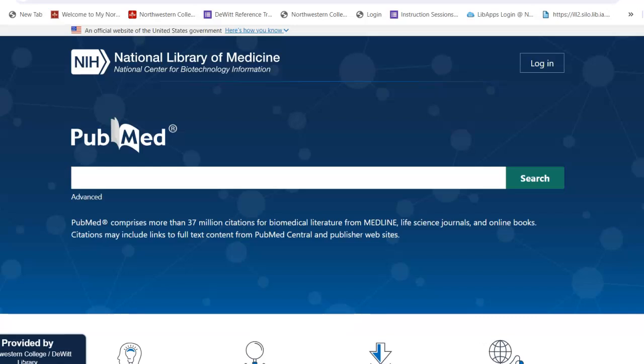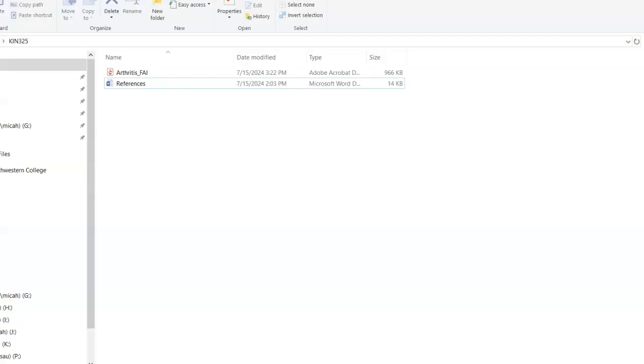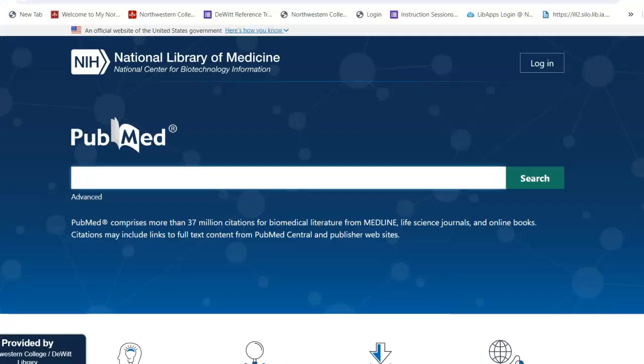Before I start researching and collecting articles from a database, I do like to create a folder so that when I find a good article, I can download it and store it immediately. It's easier to do it that way than trying to find it again later.